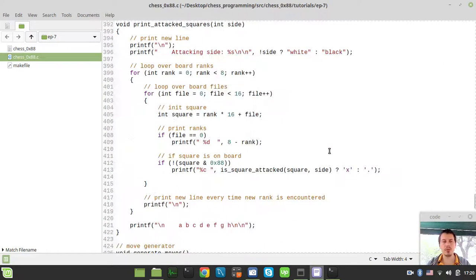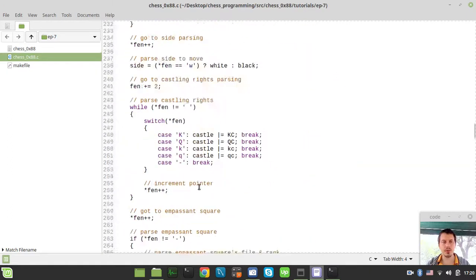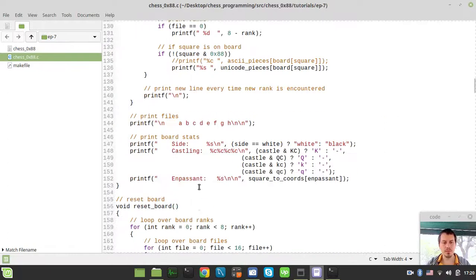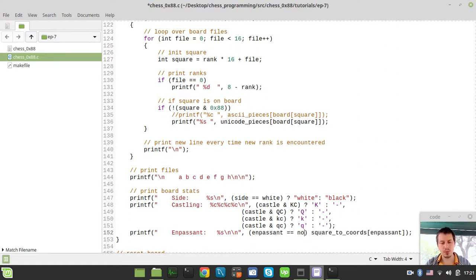So we drop back to our printboard function, and right over in here, where we print, no, this is square attacked. It's probably easier to search from the top of the source code. Yeah, so here is the en passant. We want to print the square's coordinate representation of the en passant square only if it's not equal to no square. So if en passant equals no square, then we want to print just no, not available, or maybe just no.